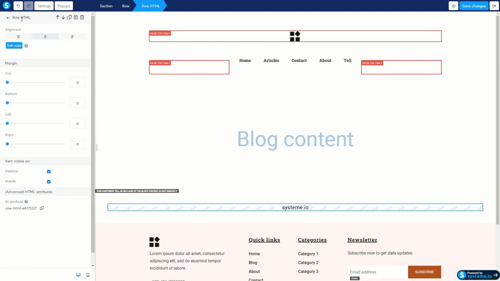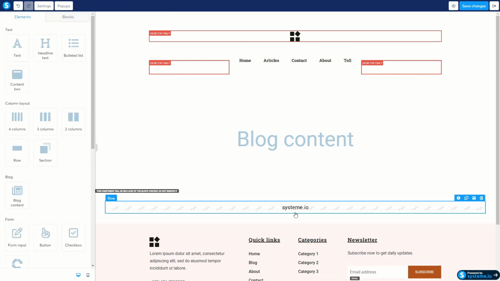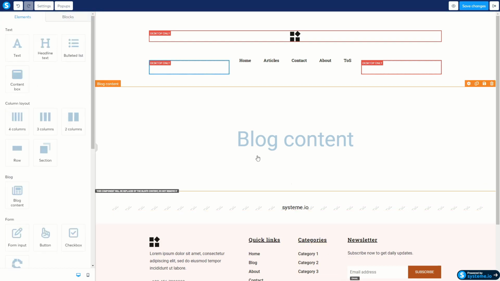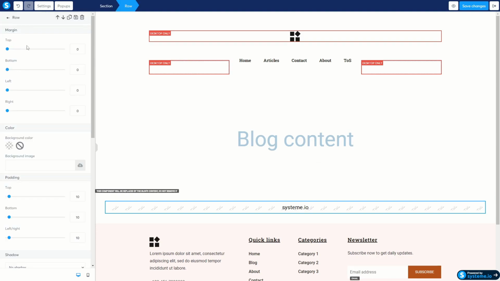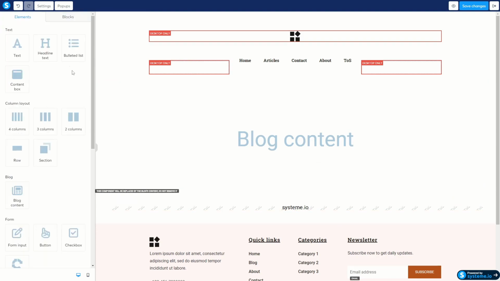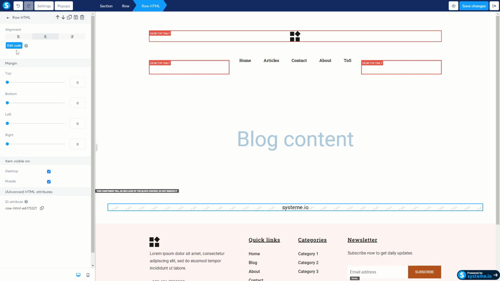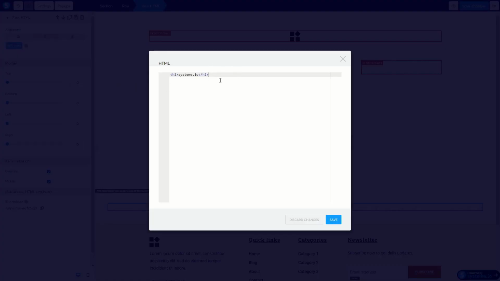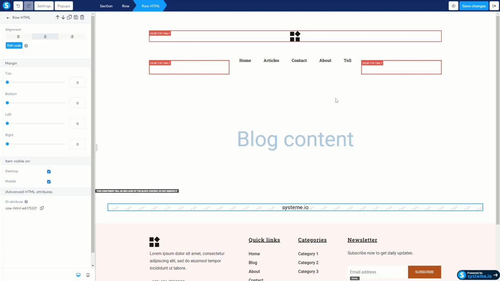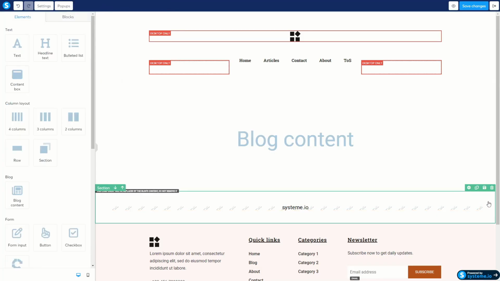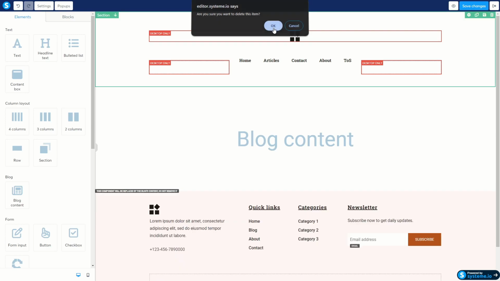Let's see. So there should be, oh, there it is. Oh, it's gone. Let's try this again. There was an option to actually edit code right here. And here you would be able to actually edit or add HTML code. So you can even add HTML code. In this case, I'll remove this item.